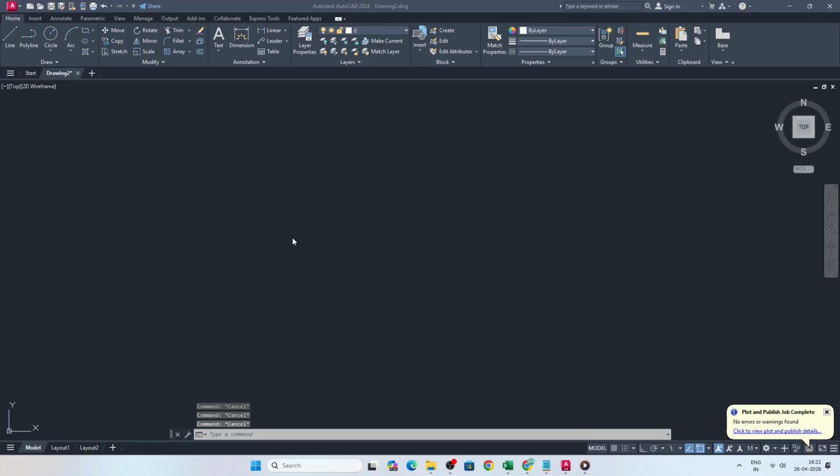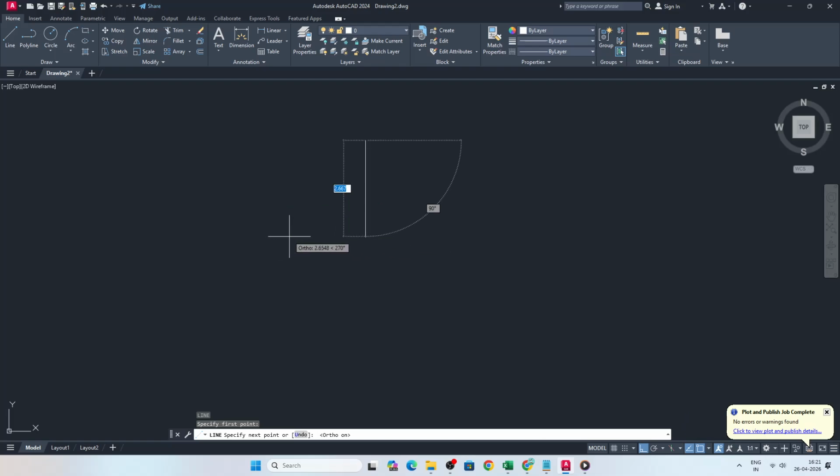In today's video, I'm going to teach you how to create blocks in AutoCAD. Blocks are a powerful way to turn multiple objects into a single reusable element, so you can keep your drawings clean, consistent, and easy to edit.